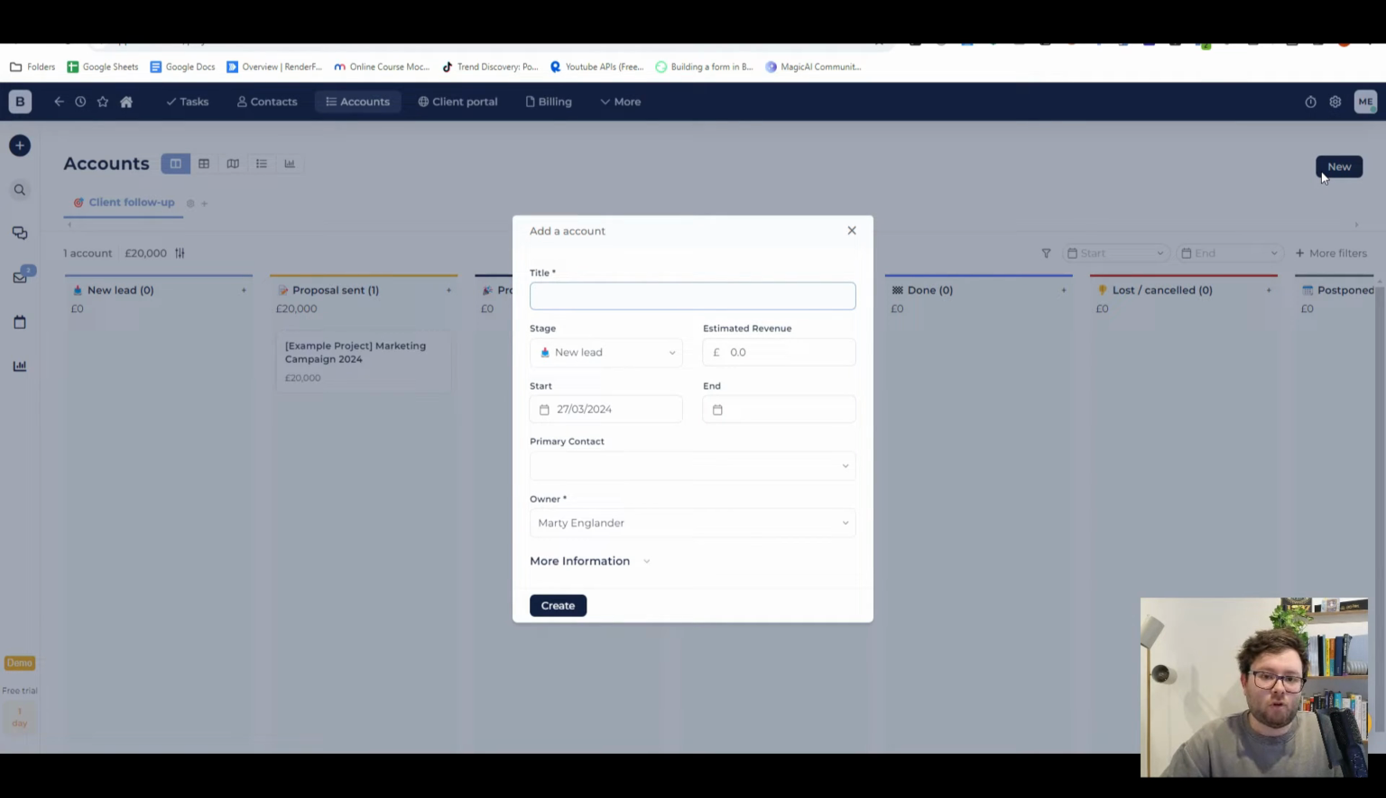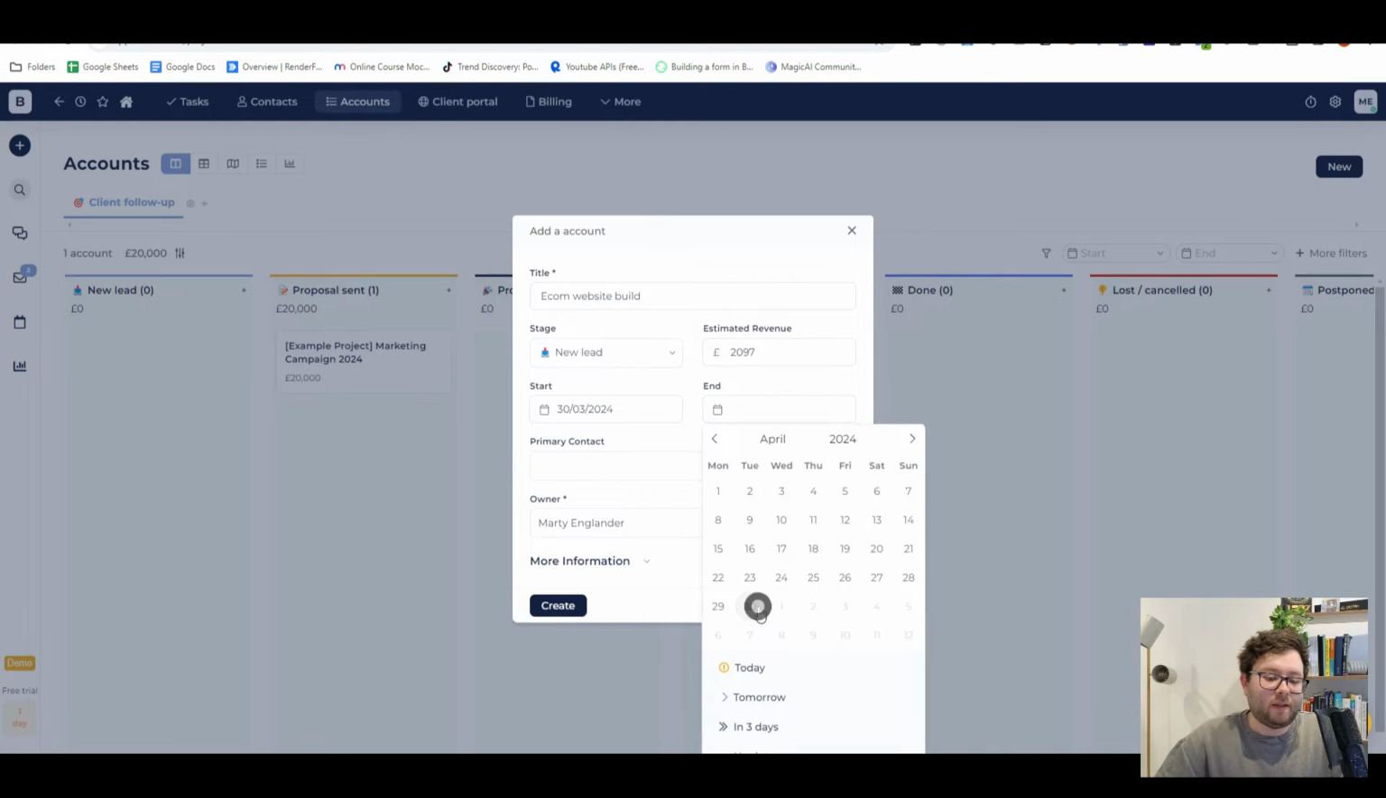Now, what you can do is click new, and think of an account as a campaign or a deal or an opportunity, however you want to phrase it. So we can say that this opportunity is for an e-com website build. We can say this is for a new lead, and the estimated revenue might be £2,097. The start date will be the 30th. The end date might be the 30th of April.